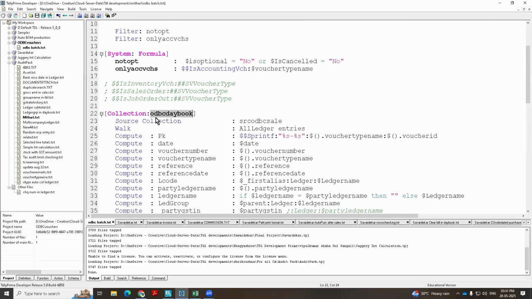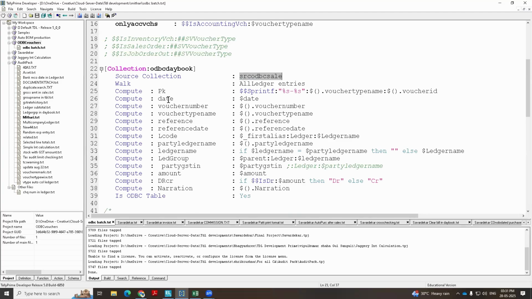Now ODBC daybook. You can see what collection I have selected at the Excel ODBC daybook. You can change your name also. I am using these types of methods. I want these columns: date, voucher number, reference date, ledger code, party name, ledger group, amount, narration, debit or credit. So everything I have put here.